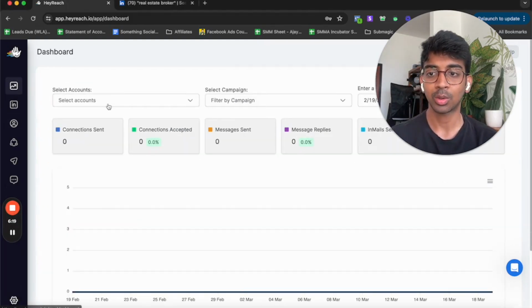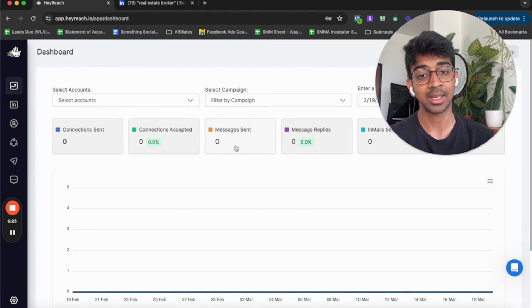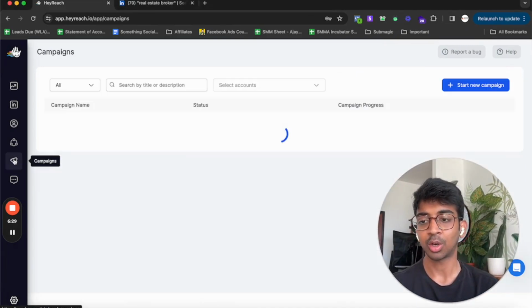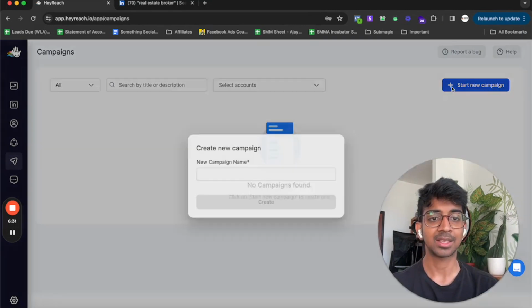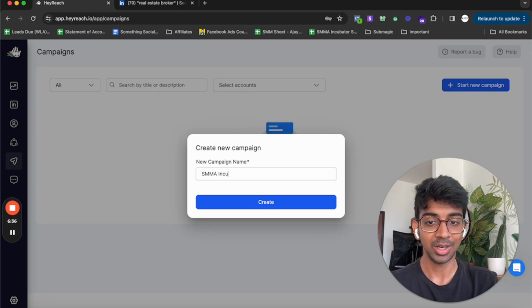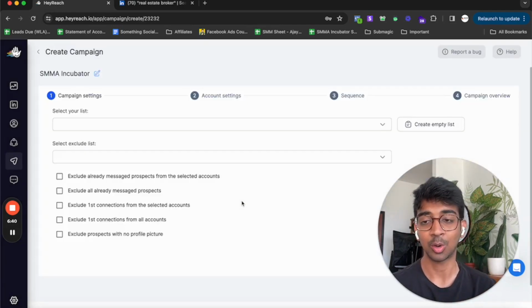So we're going to go back to our dashboard. You can see basically how many connection requests you sent, how many got accepted, how many messages were sent, how many messages you got replies to, and how many email replies you got. So what we're going to do is go into campaigns and start a new campaign. In the new campaign, I'm going to say SMMA incubator, because that is the SMMA incubator campaign, because I'm obviously going to showcase how it works.